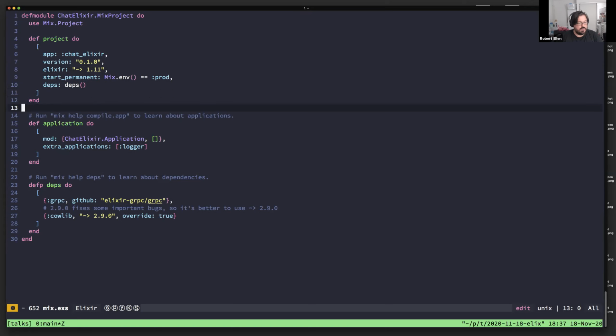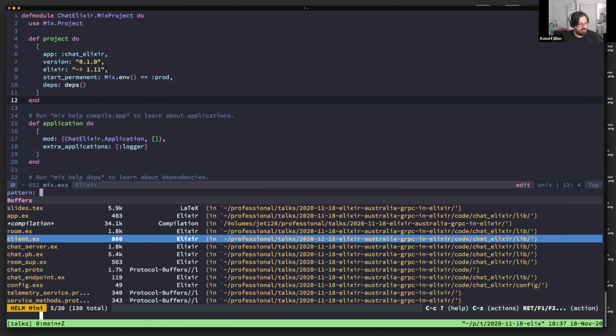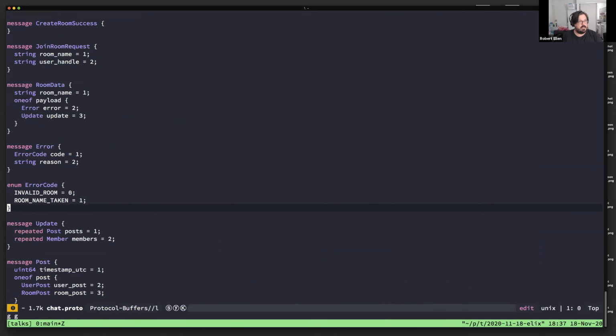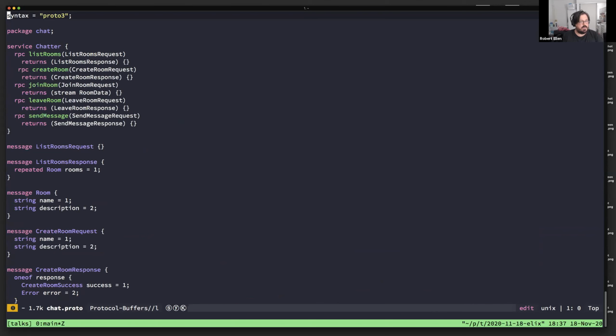So what we need to do to create a gRPC application, of course, is first define the service. So here's my service that I've put together. It's a chat application, which is kind of a silly application to build in gRPC. It's not necessarily the best example, but I chose chat more because it's kind of obligatory with Beam based languages to write some kind of a chat system.